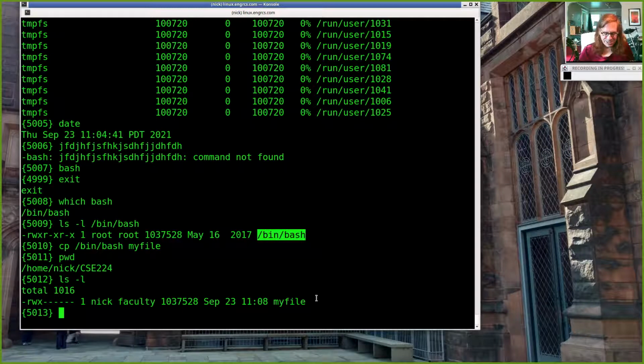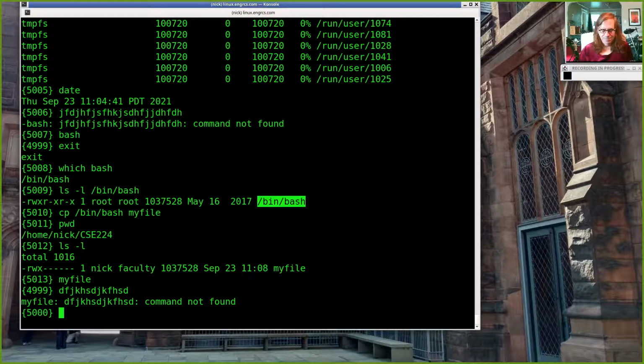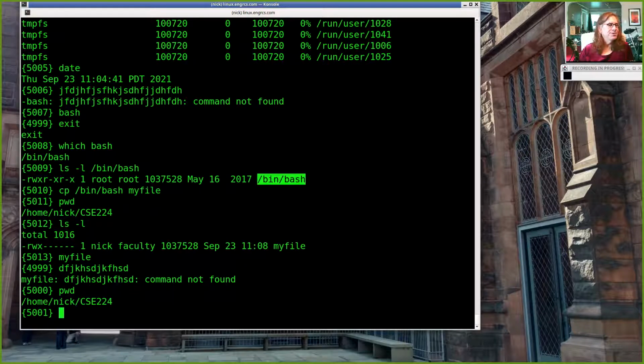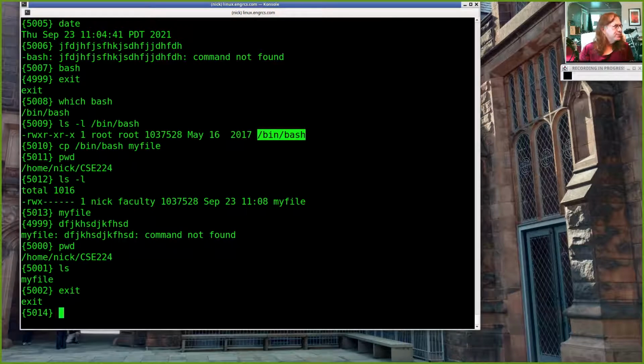And if I were to execute that, guess what? It runs a bash shell. And I'm back to the beginning of my bash history and so on and so forth. And I'm in my home directory. Oh, I'm not in my home directory. But if I exit from here, I go back to where I was.